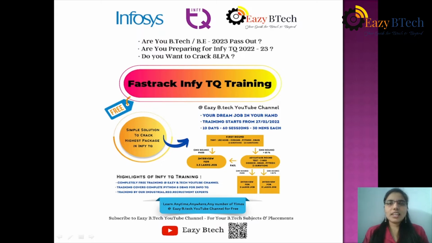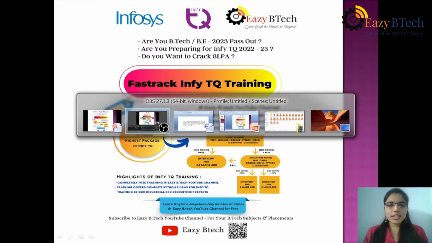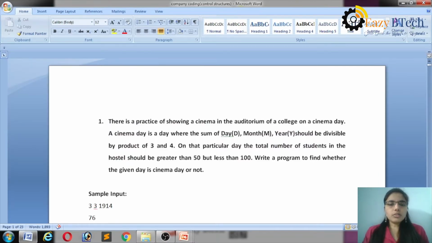This is Srijna. In the last session, I had discussed the exception handling topic. Up to exception handling, the core and advanced Python is completed. Now, I want to discuss Infytq questions from previous papers. Let's see that. So, this is the first example question.